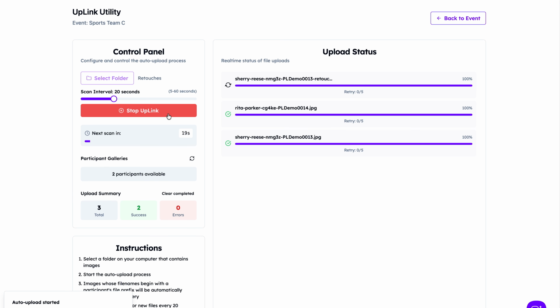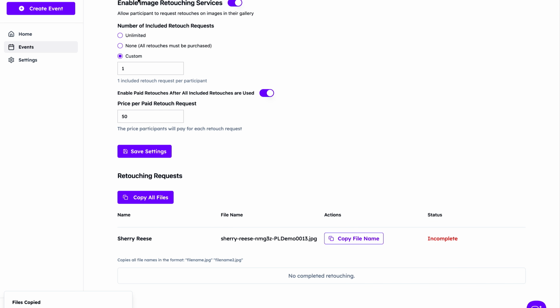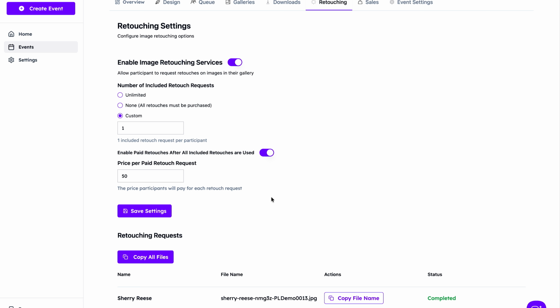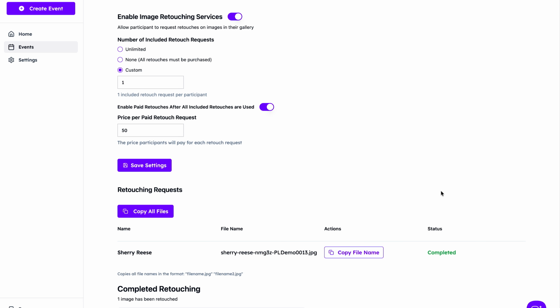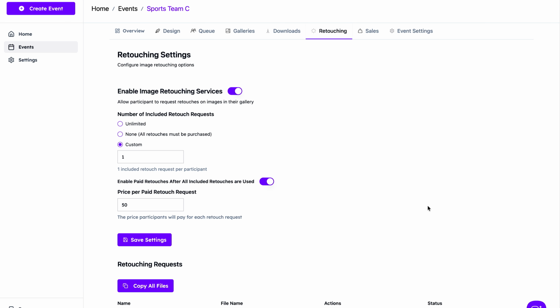So we're going to start Uplink. It's going to upload all our retouches. You can see it uploaded Sherry's retouched here. And then we're going to come back and we can see in our retouch purchases that hers is completed. Now, you've completed all the retouching. It's time to deliver these images.